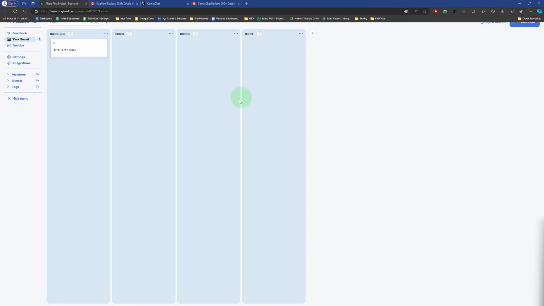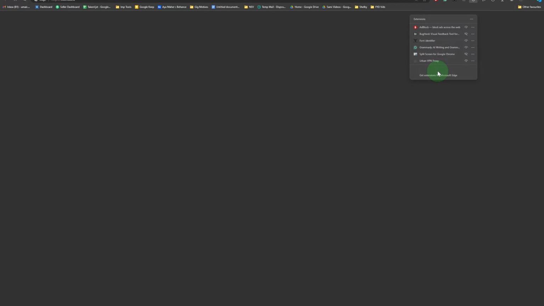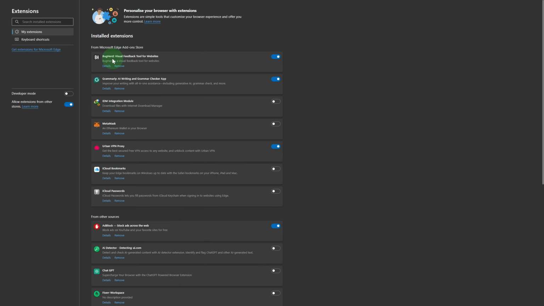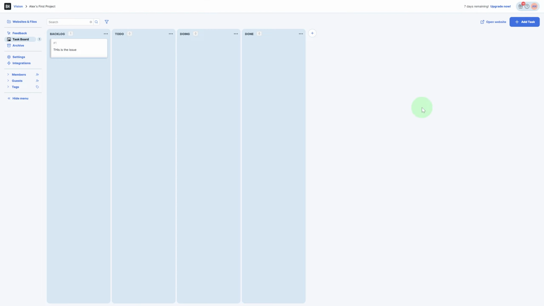How it works is basically this is a platform and it also has an extension that I have added onto my browser. You can see, let me just head over to manage extensions and you can see BugHerd. So make sure you get that. You will eventually get it installed automatically once you are logging in or signing up for the platform.